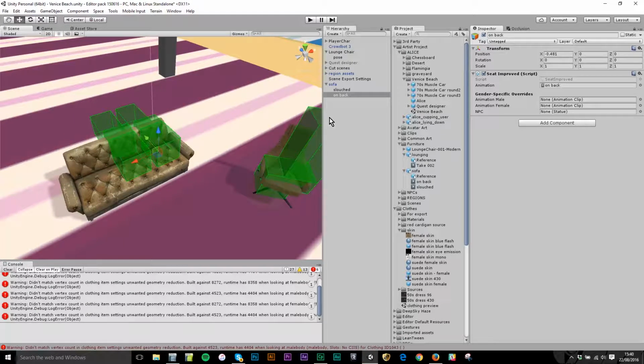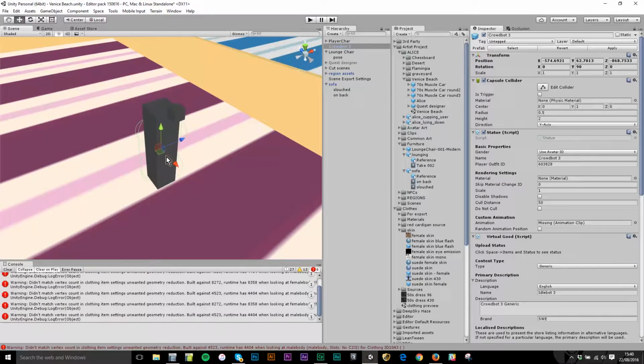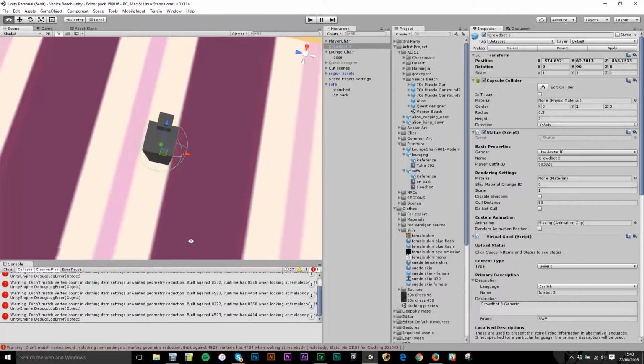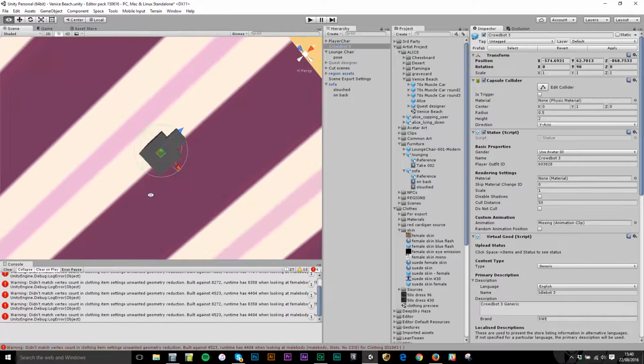On the slouched one here, I'm now going to grab an NPC, and so you can see in my scene already I've got a non-player character that I've created previously. If you watch our basic NPC tutorial, you will see how to use this statue script.